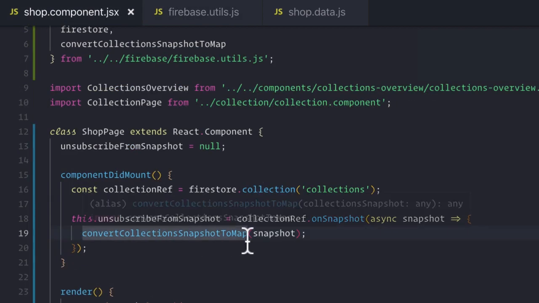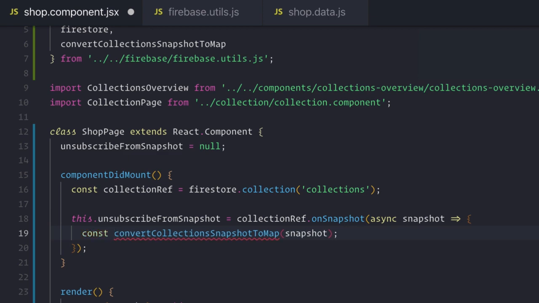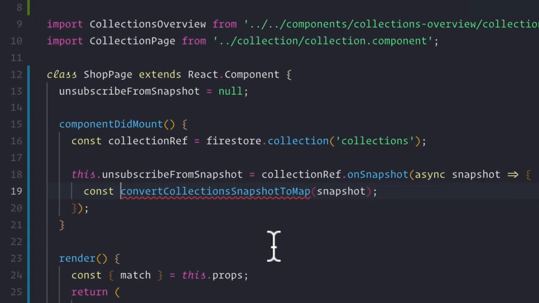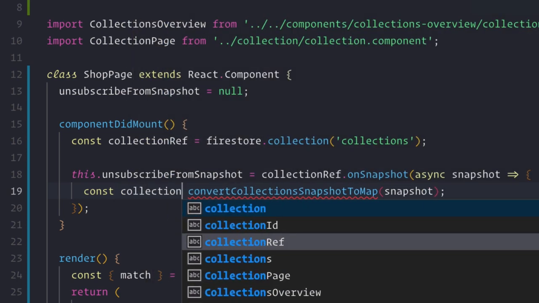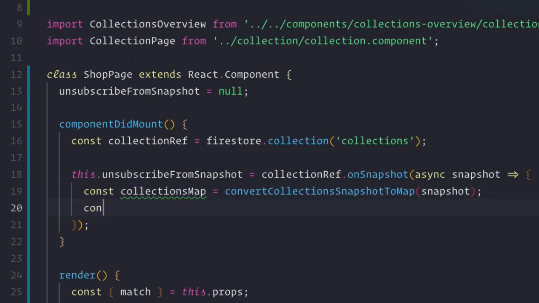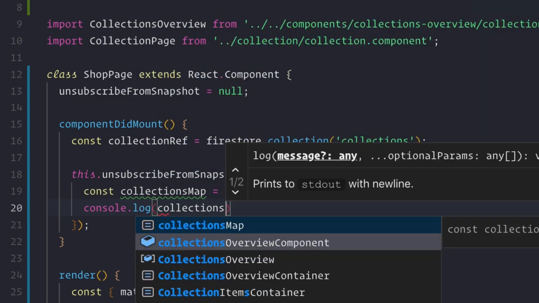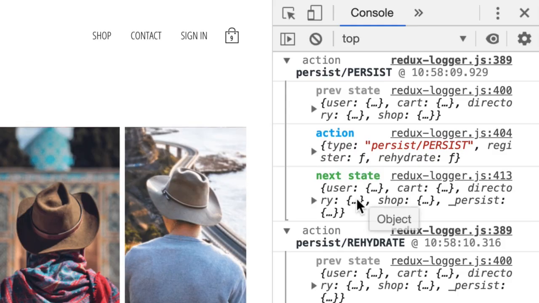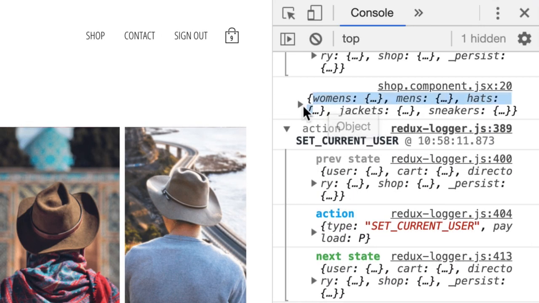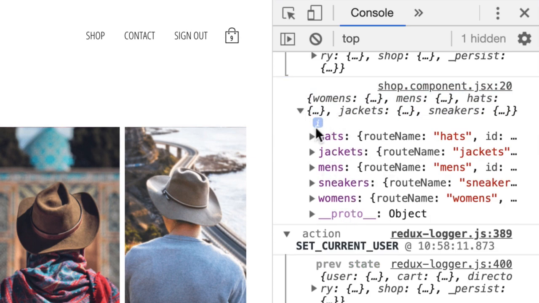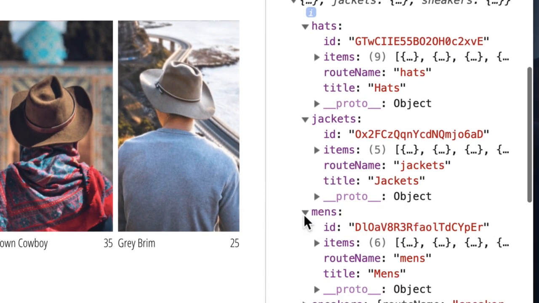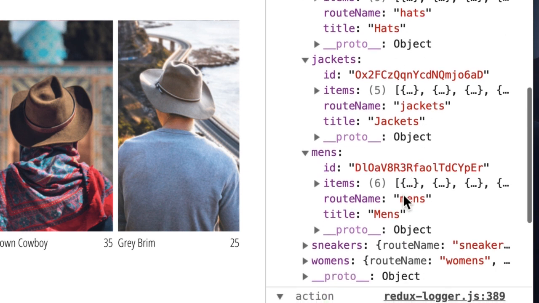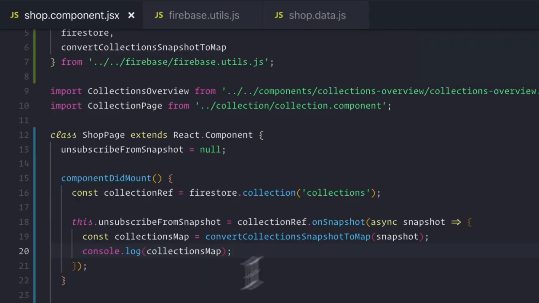Now we'll see this just so that we can log it inside of where we're calling it in our shop component. And we'll just set it to a constant called collections map. And then we'll just make sure to console log this to see what it is that we ended up with. And now if I save, we should see that this is our object shape, right? This is almost identical to our shop data that we had stored on the front end. And now that we have this, we just want to finally store this in our shop reducer, because now that we have our modification, we just want to pass this and update our reducer.